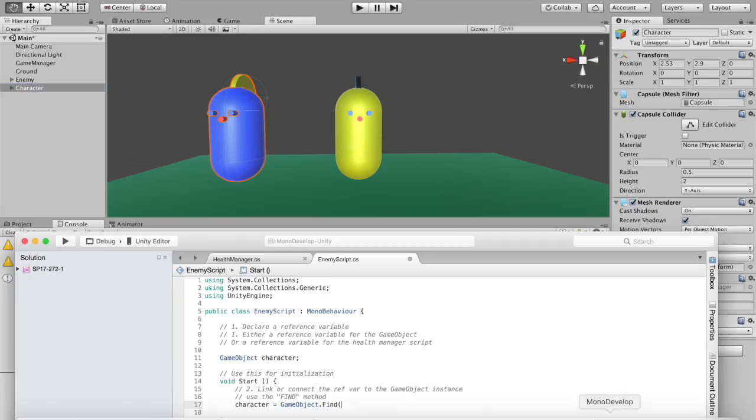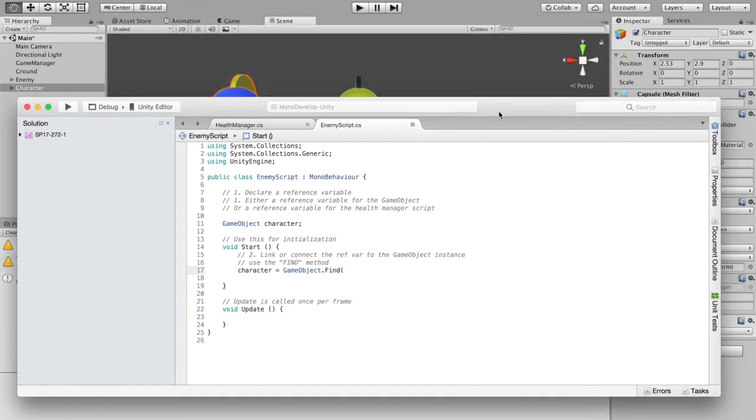I need to make note of that. So when I'm looking for that specific game object, I need to type in character. If I'm looking for a different game object with a different name, then I would have to type in that name, and I would say GameObject.find, and that links the character game object to this reference variable.